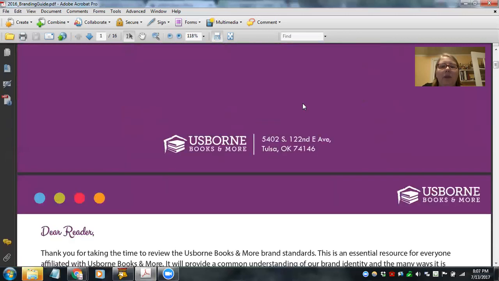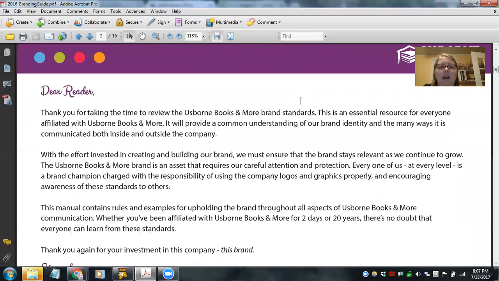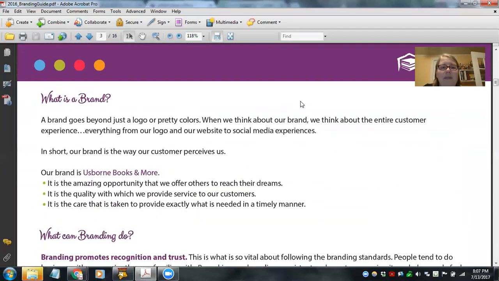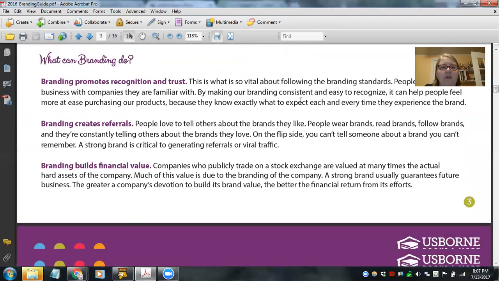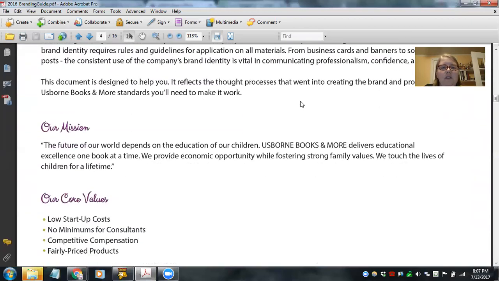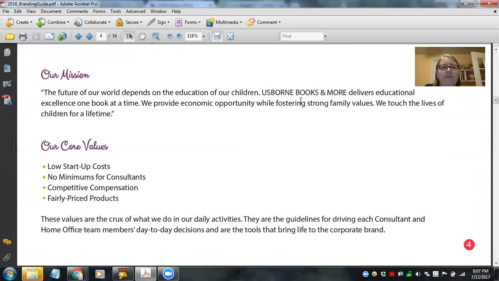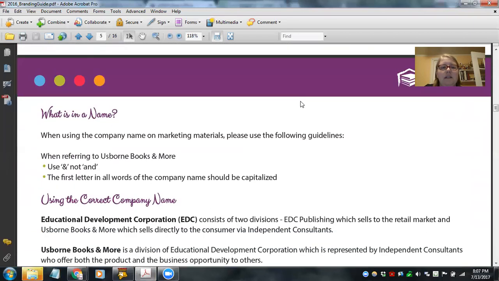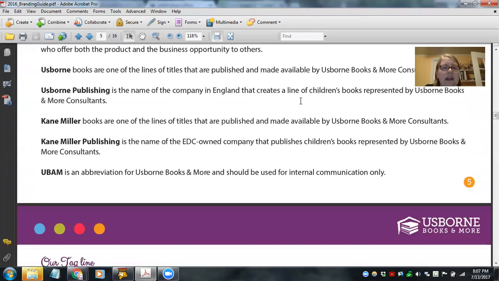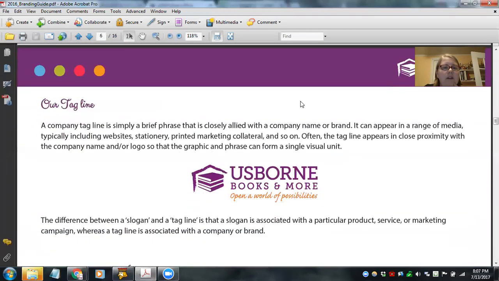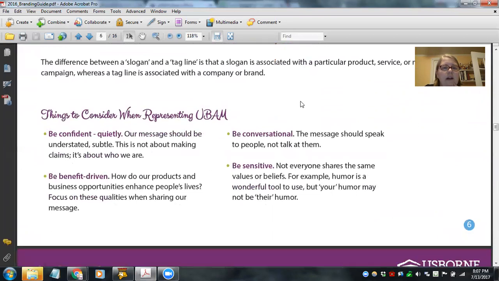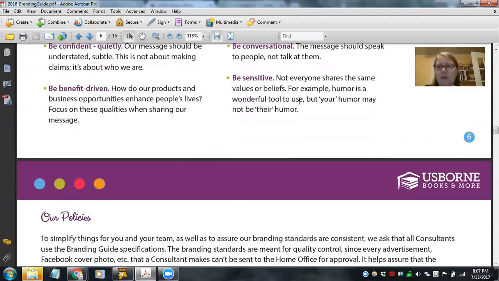So in your branding guide, you're going to have the reasons that they have a branding guide, what makes up their brand, what it does for them, why they need standards, and just the ins and outs of why there is a branding guide and why it needs to be followed. As you scroll down, don't just scroll through it, read it.